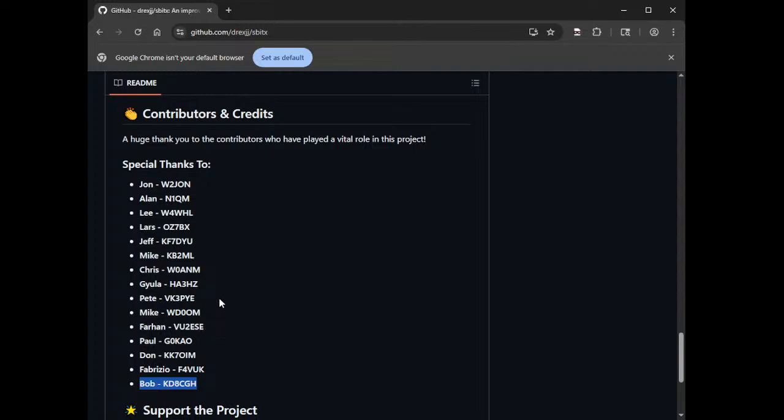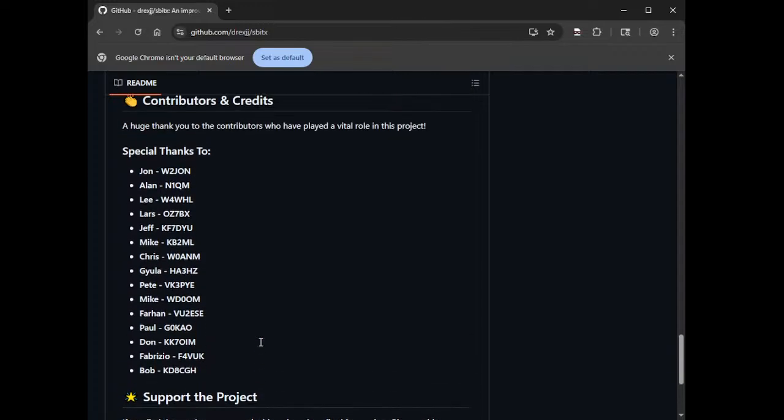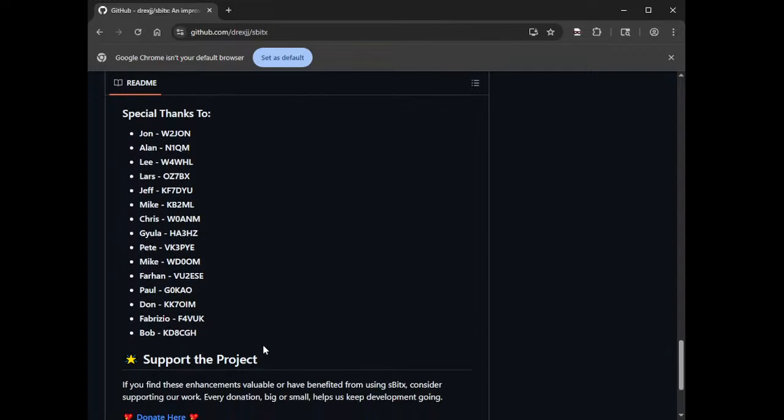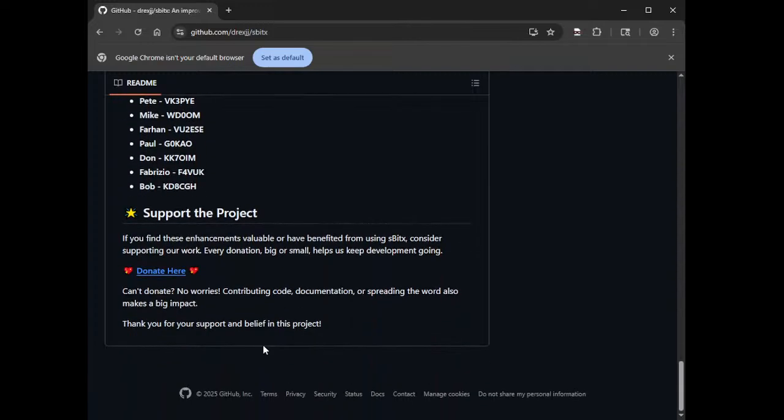Some of the other guys that are helping out that are part of our early adopter team would be HA3HZ, VK3PYE, Mike WD0OM, Paul, and Fabrizio F4BUK. And of course, the guy who made it all happen here is Farhan VU2ESE. Without his platform, we wouldn't really have anything to go off of. So I appreciate him making it open source and letting us do our thing.